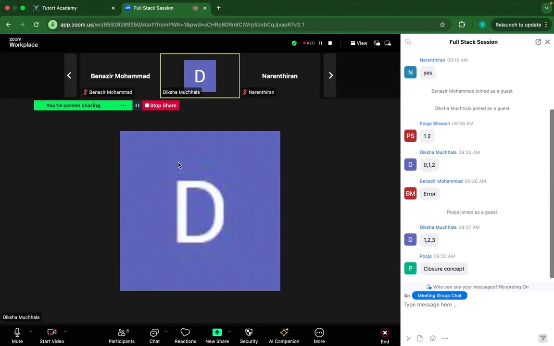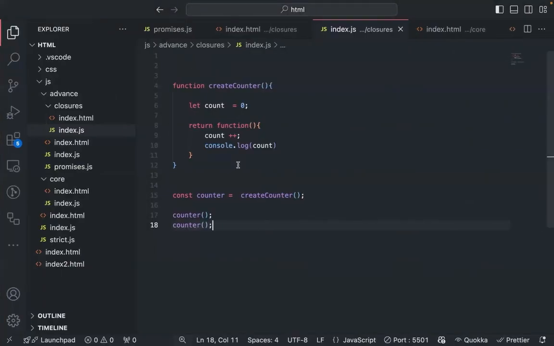No, I think Pooja is correct. It's due to this concept called closure. But as far as we know, since all the execution context gets deleted, this createCounter's execution context would have been deleted, and when this function's execution context would have been created, then there is no count, right?